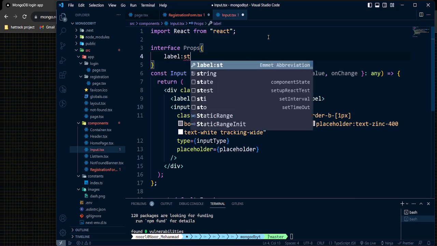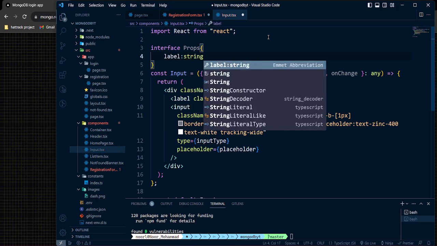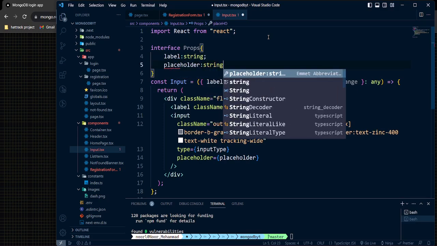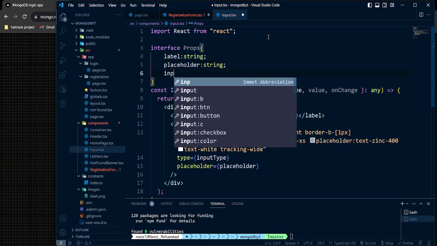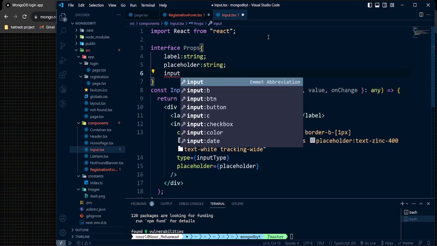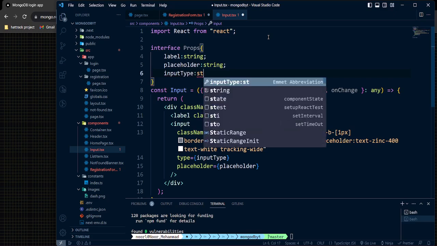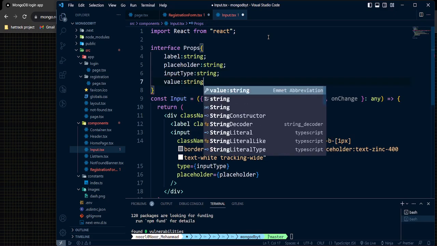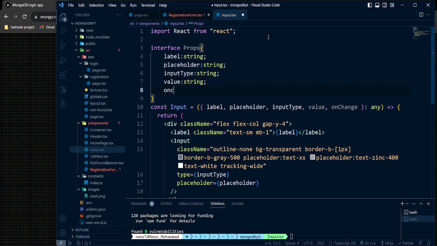So label is going to be string, we know that. And then the placeholder will also be a string. And the input type, yes, it will be a string. And the value also is going to be string. And now here is the problem.